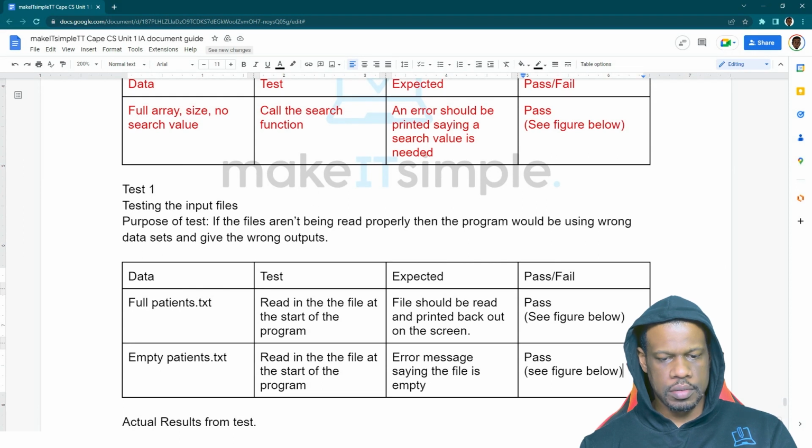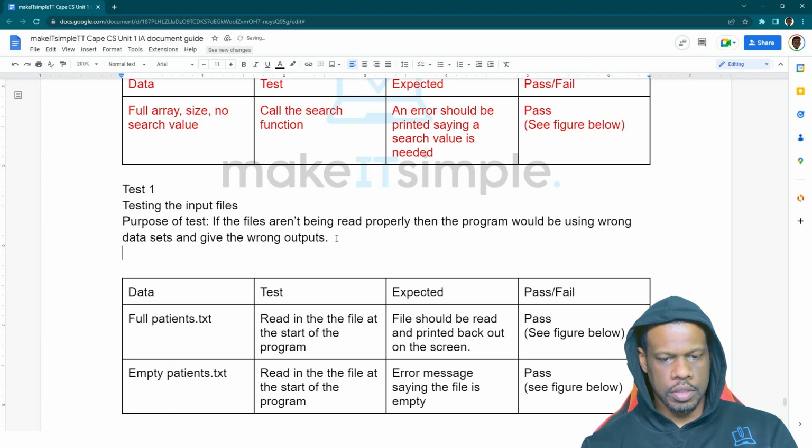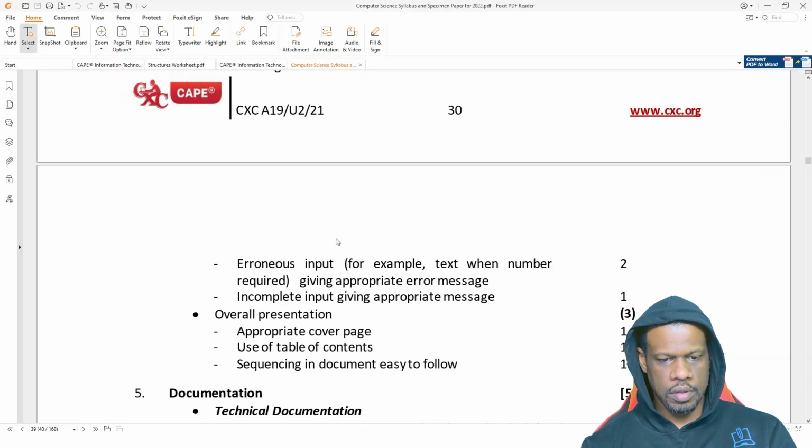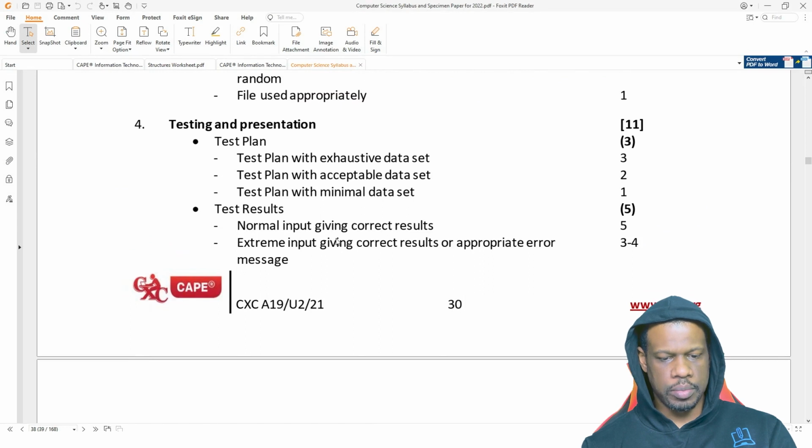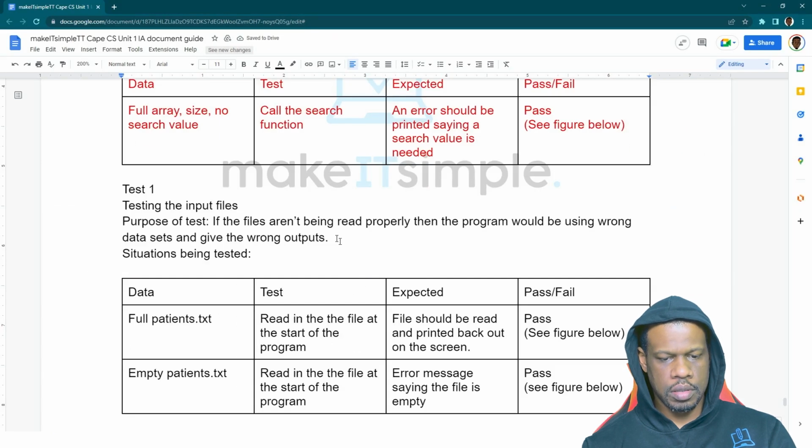You could also put in situations being tested, which will be full, no, what it have? Normal input and incomplete input. Normal.